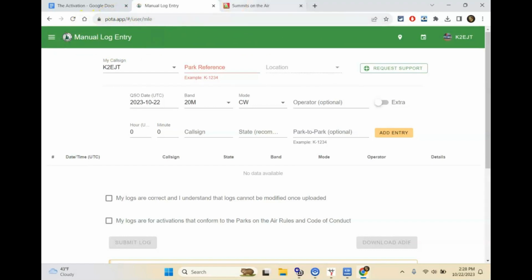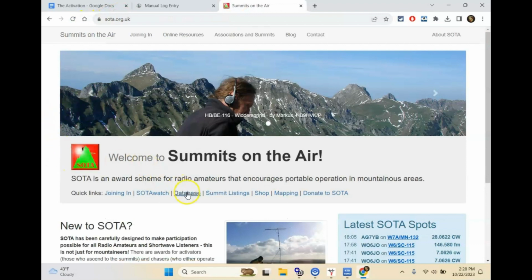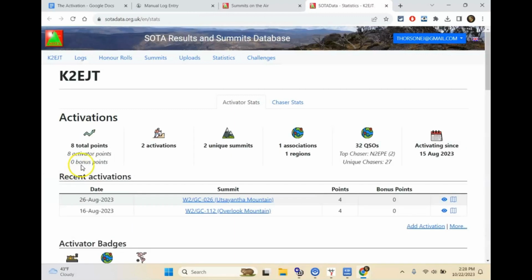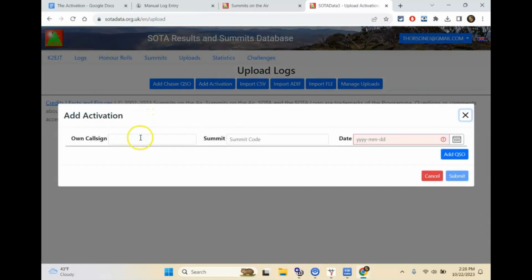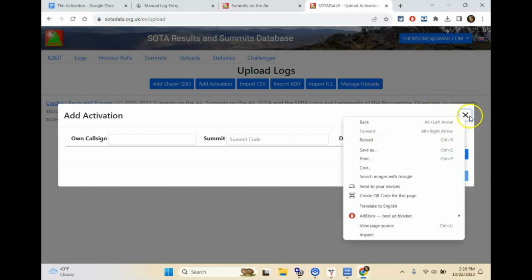On the Summits on the Air website, you're going to go to Database. And then once that opens up, you're going to click Uploads and then Add Activation. And then the same thing. You put your call sign in, the summit code, click Add QSO. You put your information in. When you're done, you submit it. I'm not going to put things in here because, again, I'm not doing an activation. But this is where you would do it. It's the same idea.